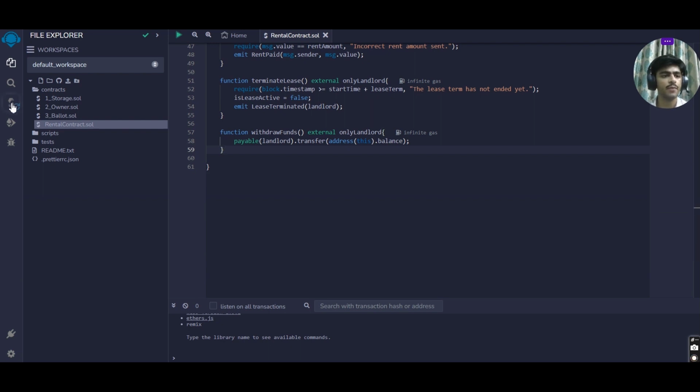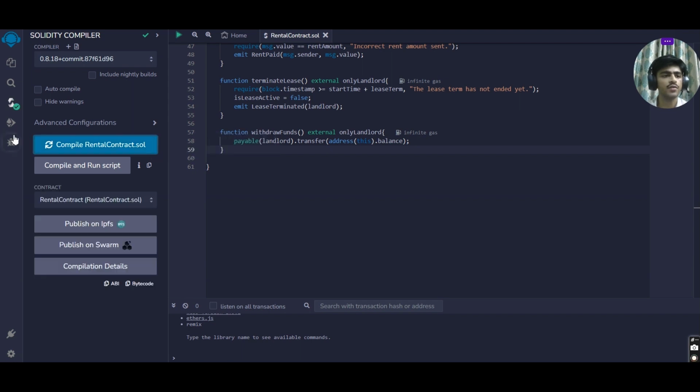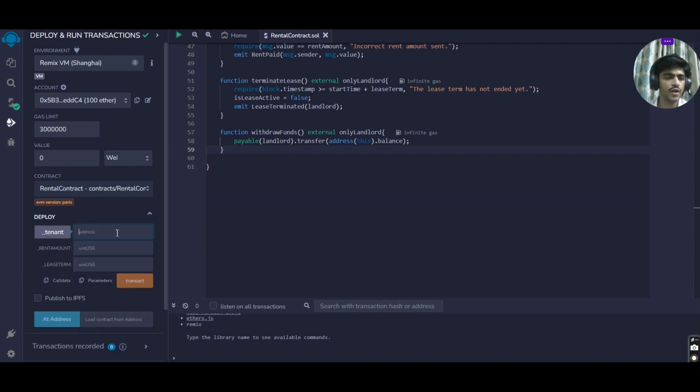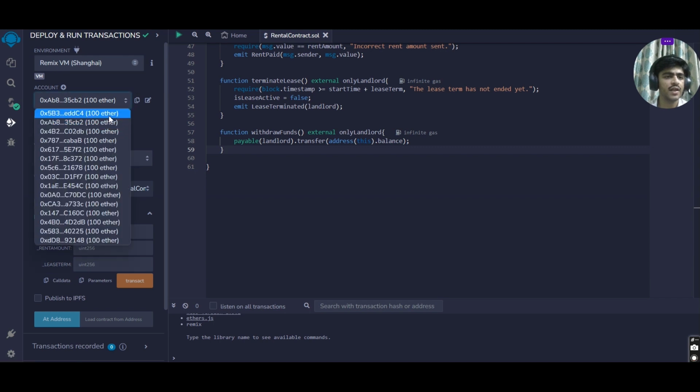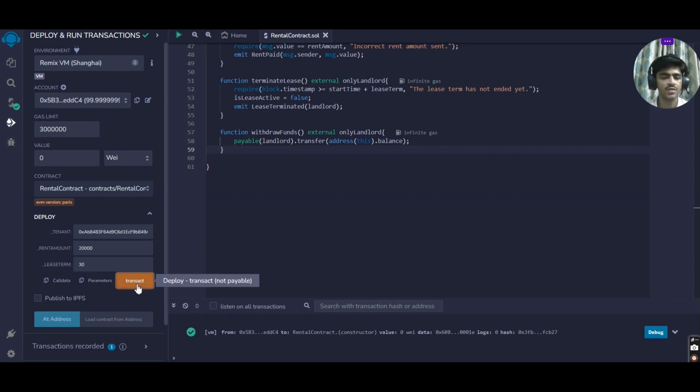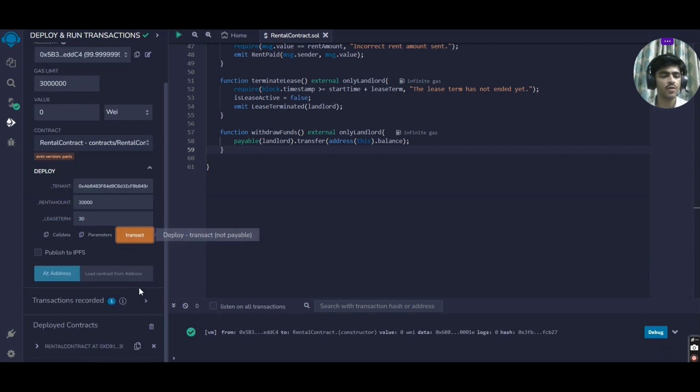So let's try to compile it and deploy it. Okay, so we have compiled it. Let's now try to deploy it. So the address of the tenant, let's say this address is the tenant, and the rent amount, let us say, is this much wei, and the lease term for this implementation, let's say just 30 seconds. Okay, let's transact it and let's see what happens.